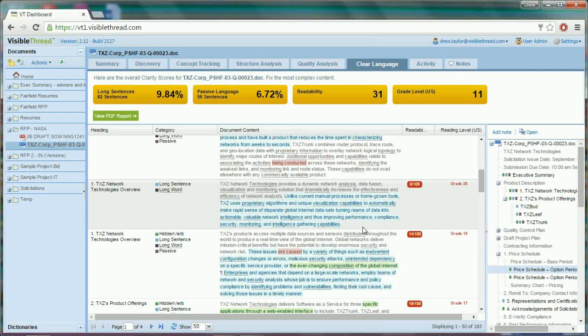Now that's really just word salad, and we'll need to be much clearer about the ideas that we're trying to express within our proposal. You can see over on this side that VisibleThread has scored that as a grade 28 reading level, which means you would effectively need a PhD level education to understand this text. Now chances are the person reading your proposal won't have a PhD, so this is a sentence that we're going to need to go back and edit for clarity.